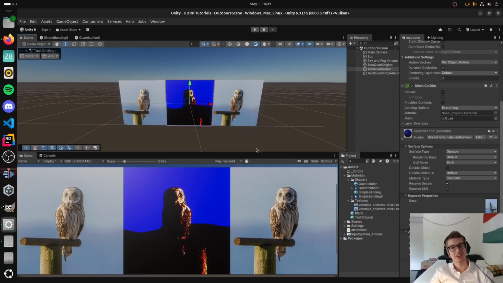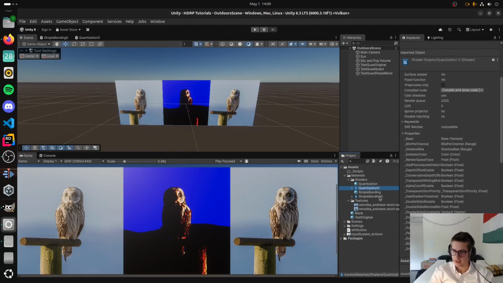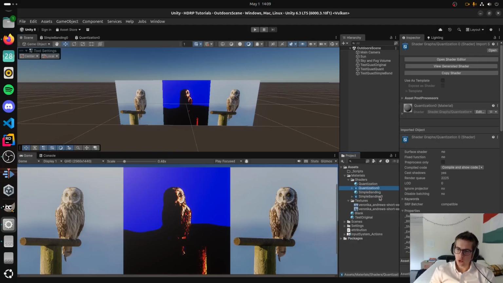But Jack, you may be asking, what if I want my whole scene to look like this? Well, you've come to the right place. We can take this shader that we have and we can turn it into a custom post process in HDRP. So let's go to our quantization shader graph over here. We're going to duplicate it real quick, and let's rename it to Quantization Post Process.